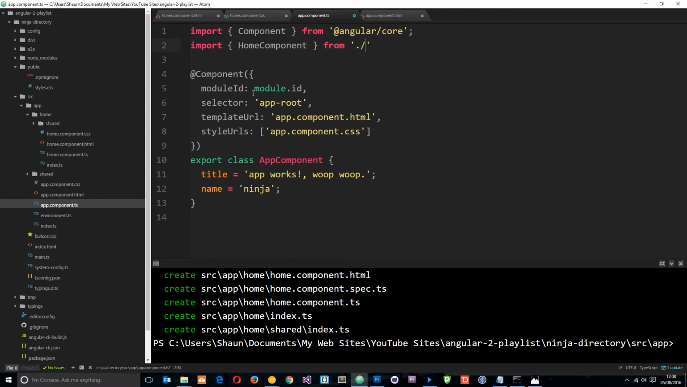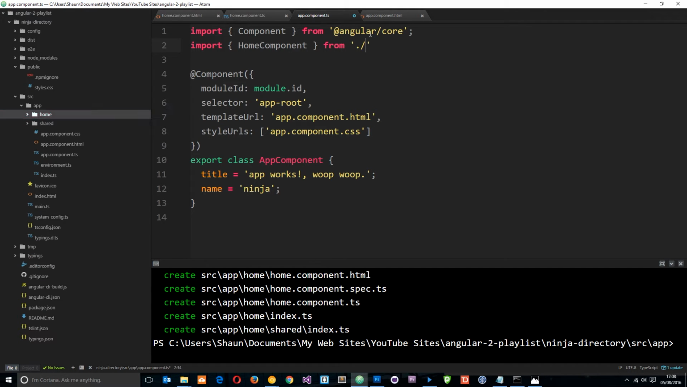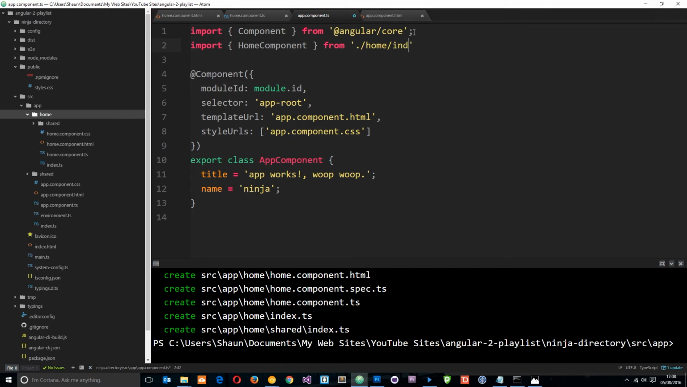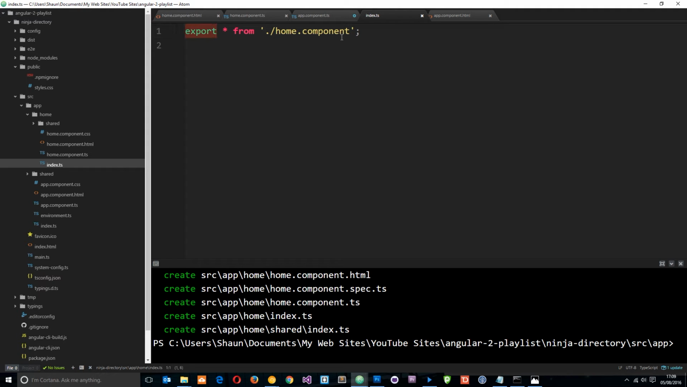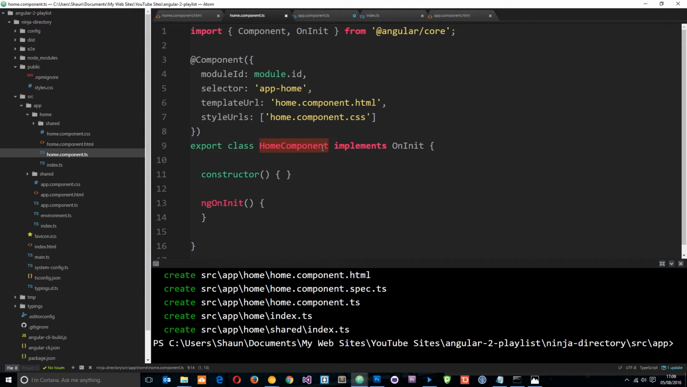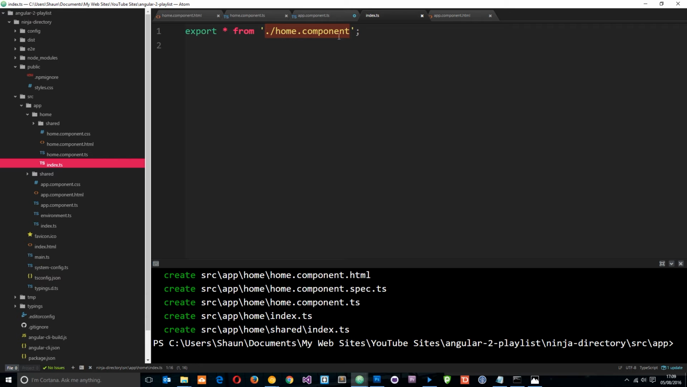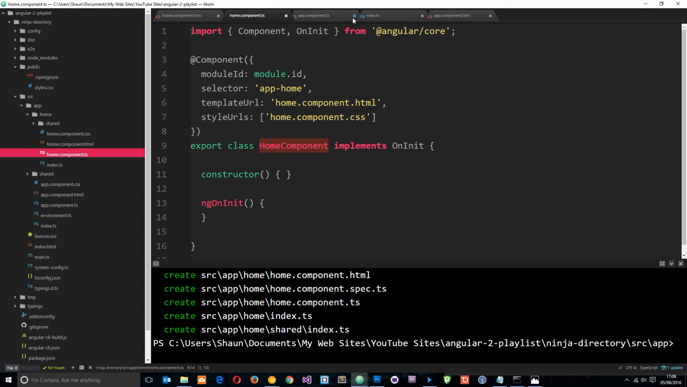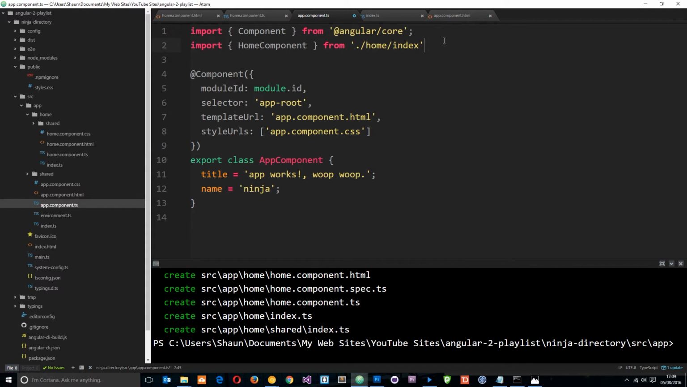That is in the ./ to say in the root folder that I'm currently in, and then /home, because it's in the home folder, and then /index. The reason I'm putting index is because we have an index file right here in this home folder. If we take a look at that, you can see it's exporting everything from the home component, which is this thing right here. So it's exporting this class. Now we're importing from here, which gets this class, and now we can use it in this app component.